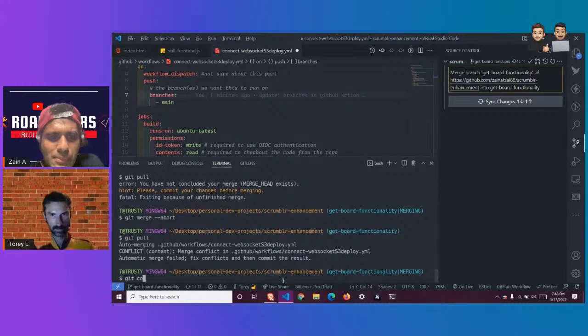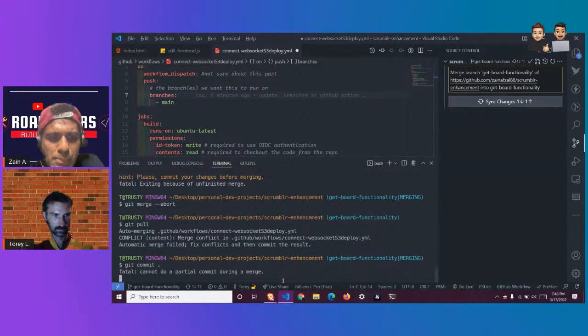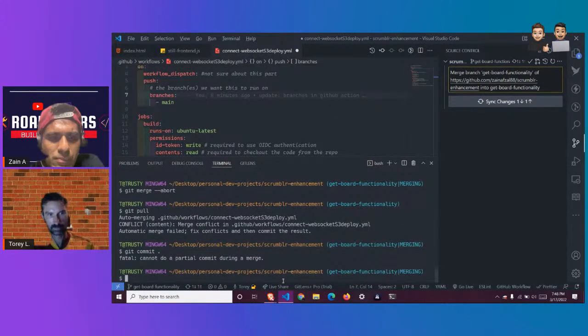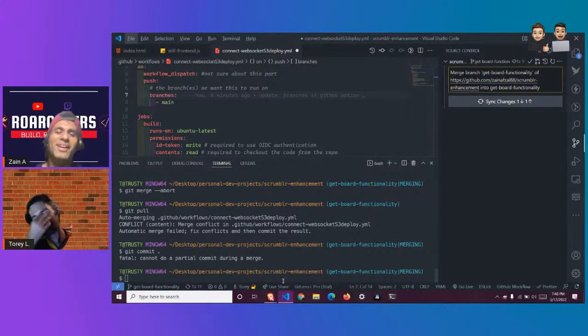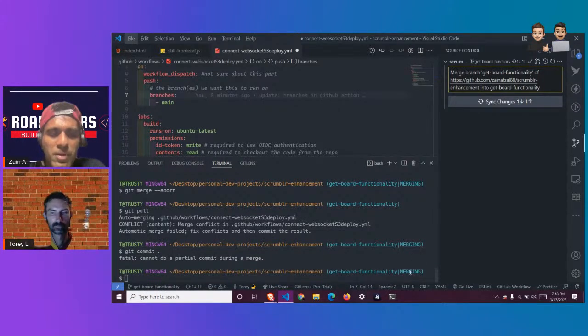Git commit. Dot. It says I can not do a partial commit during a merge. You always win, Git, you're always winning everything. See, it says you're merging at the moment. So if you want to copy and paste this automatic merge failed message into Google, what does it say?